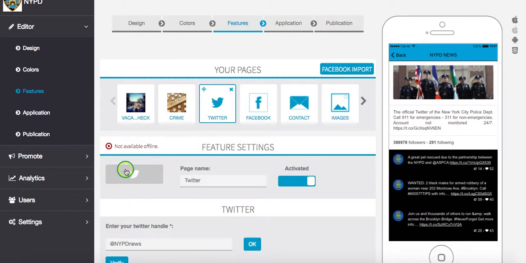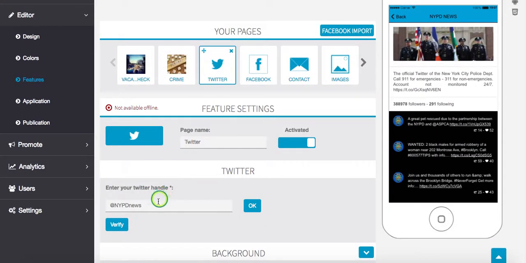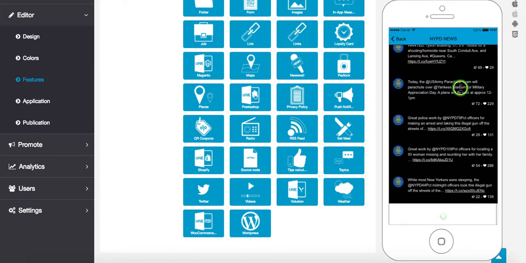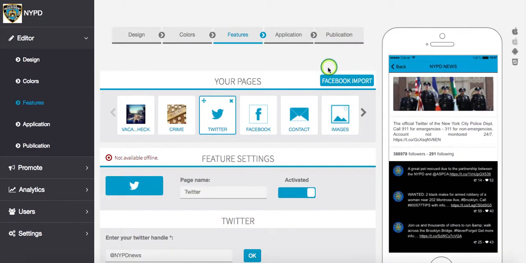Another thing, for any icon, the minimum size is 72 by 72 pixels. And then you would select that. As you can see, I've done it here with the crime and the vacation check, and that information would show there. But we just simply enter the Twitter handle for the NYPD. And as you can see, this is their Twitter feed on the device emulator.